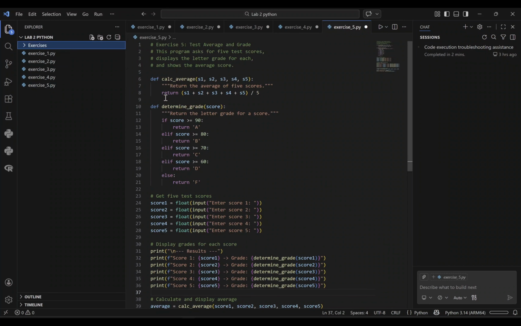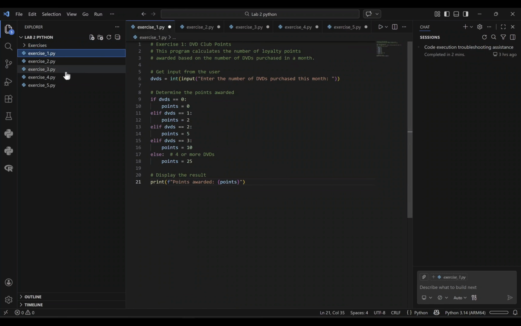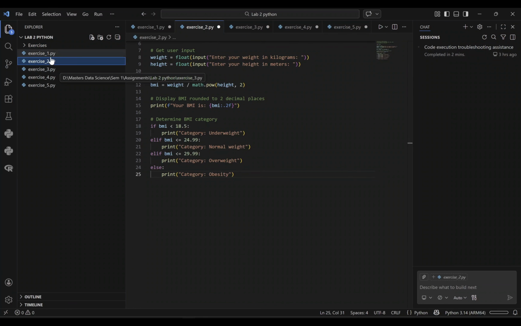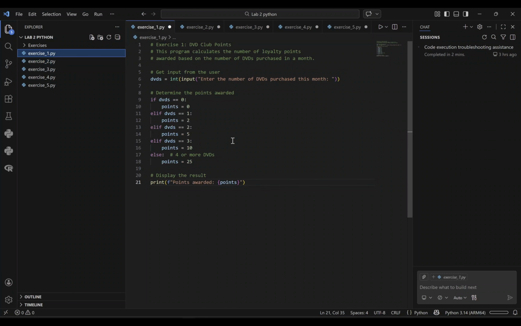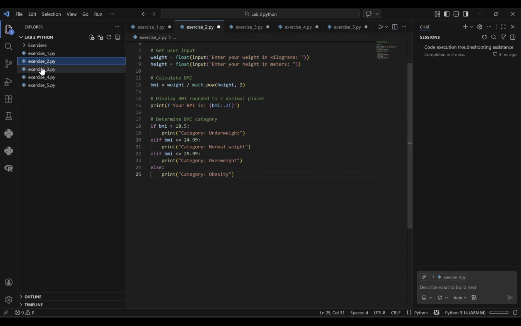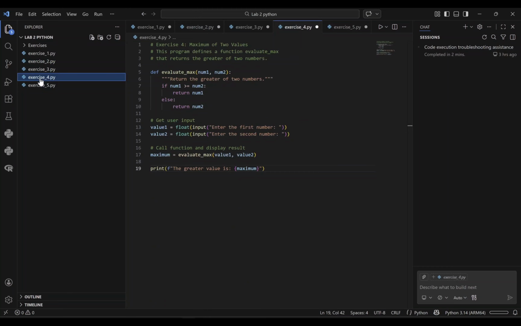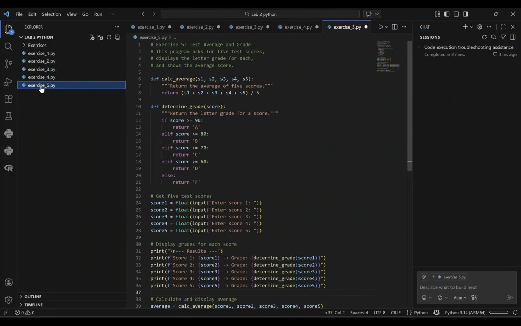Now let's look at the exercises themselves. How do we solve them? Exercise 1 is given here. Exercise 2, basically you can pause the video and look at the code. Exercise 4 and exercise 5. Now let's move to exercise 5 and let me explain it, because in exercise 5 we have all the elements of the above. We take the input, we define the function, we print the output.